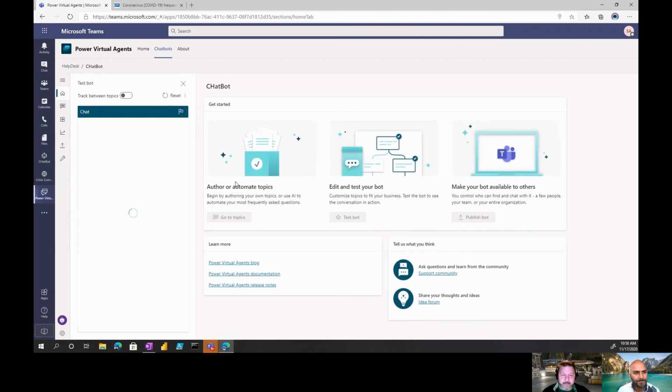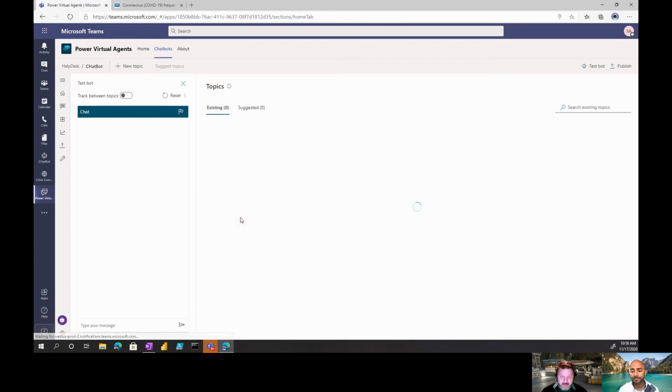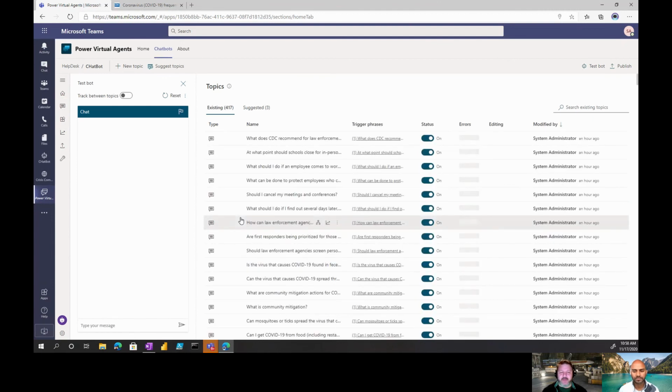You're getting into it. So I'm going to go ahead and open it up, and you can see I've got a few options: publish it, test it, and of course the all important topics within it, because when I look at a chatbot, really it's about the topics that I put within it. What are those suggested topics? What are the trigger phrases? What are the responses I've got?